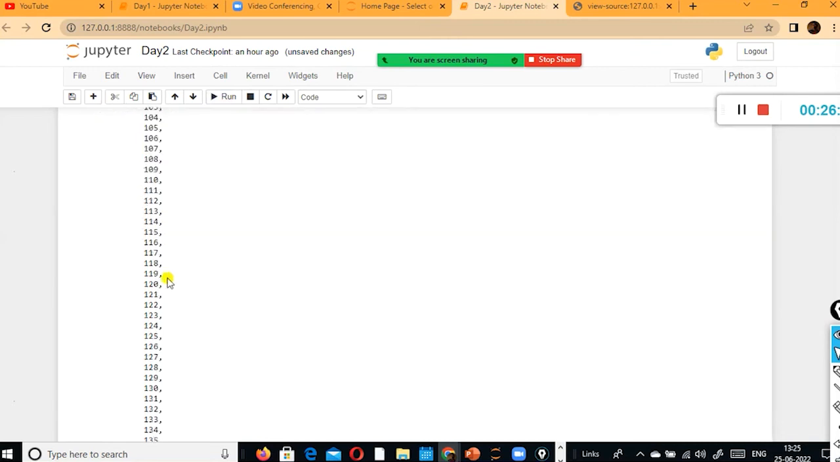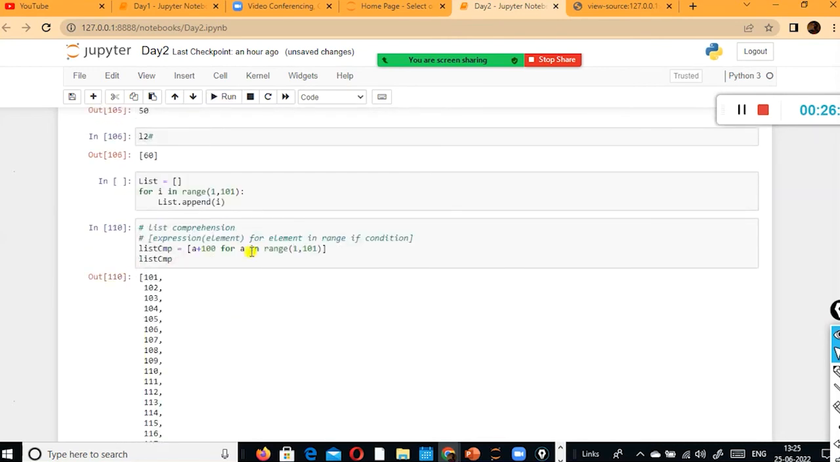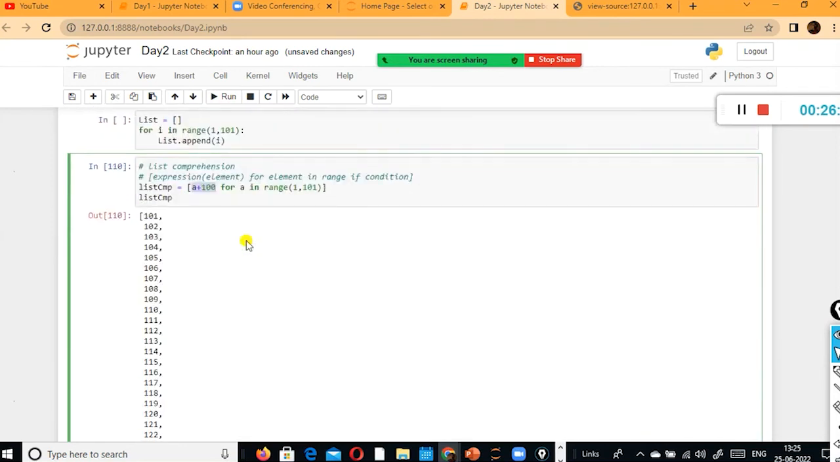If you want to store it like this, you can do it. While you generate the value on the fly, you can do the transformation also. So you just converted 1 as 101, 2 as 102. You can do transformation while generating the value itself, right? All these things are possible in a single line. Whereas here, you need to specify i plus 100 in this case.